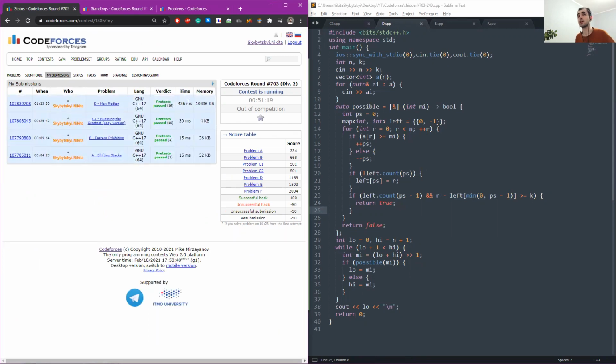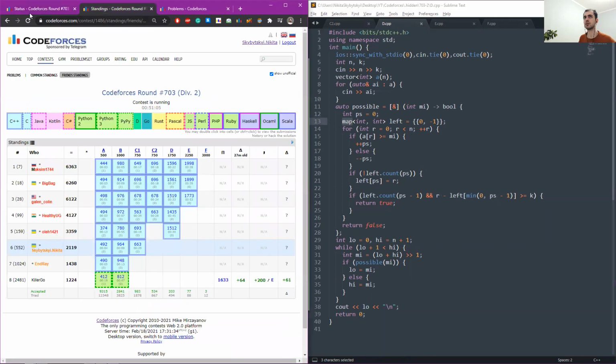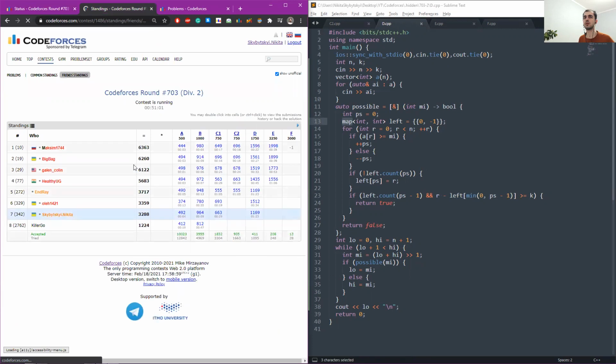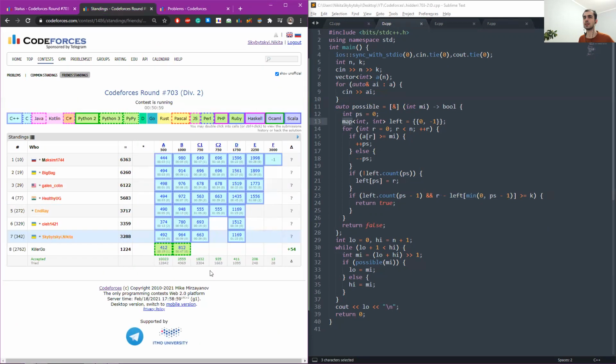Okay. It's kind of slow because I have log squared for the map. But probably I can do an ordered map here, but I kind of don't want to. Right. Okay.